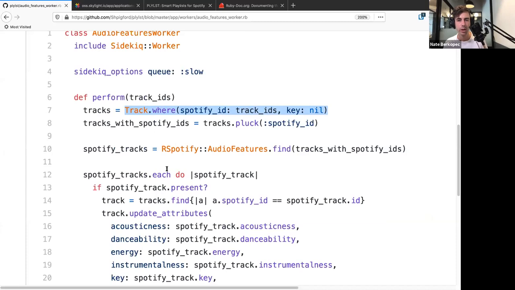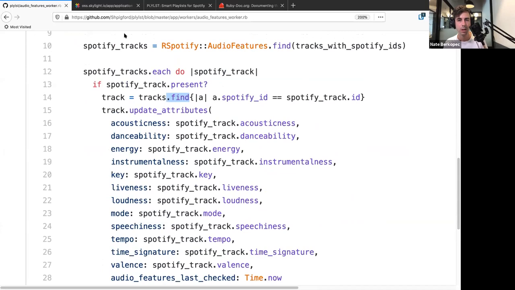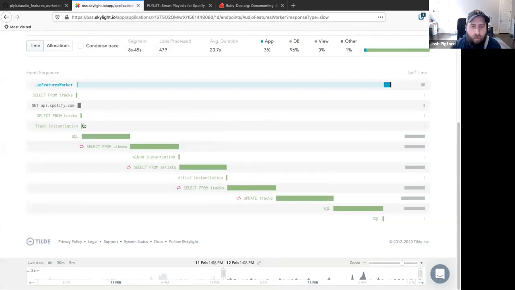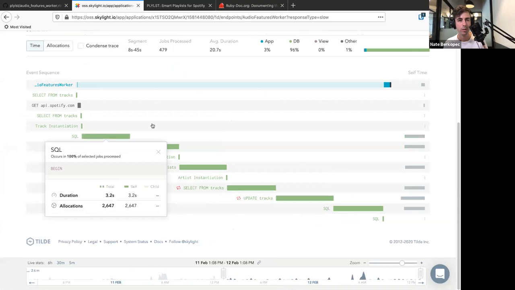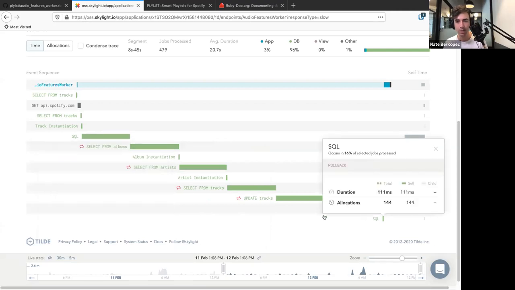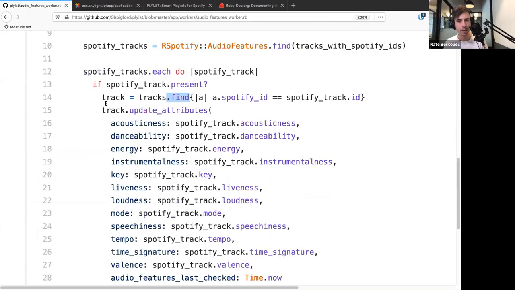So the query hasn't been run until we get to here. So we're actually calling dot find on an ActiveRecord relation. That would explain this query, but it's not like it's slow or anything, so I'm not super worried about it. Oh, this is the update. What we really got to fix is that we see the begin and then sometimes it rolls back. So this is the begin commit. This is the update attributes thing that's happening here, right?